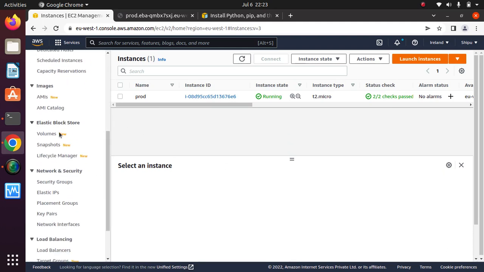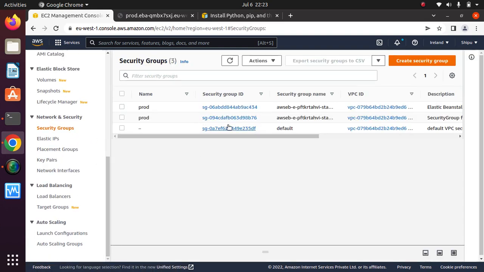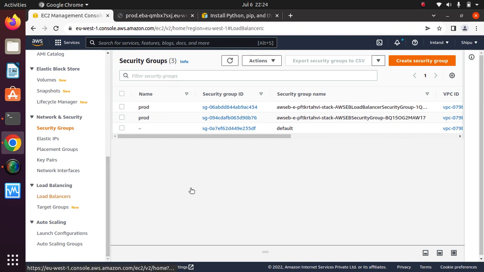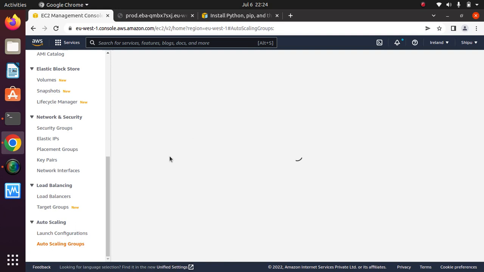Then if we go down, in the network and security, if I click on security group, here you can see that prod. These are the security groups. Right now a load balancer was also automatically created by Elastic Beanstalk. So this is the load balancer, and this is the auto scaling group. The auto scaling group was also created by the Elastic Beanstalk CLI.